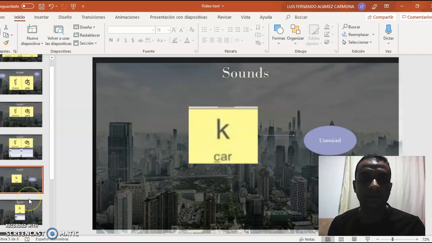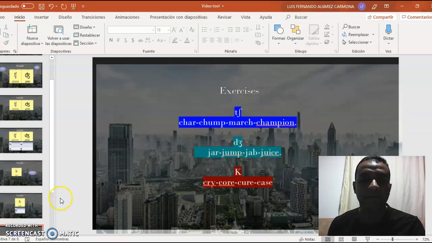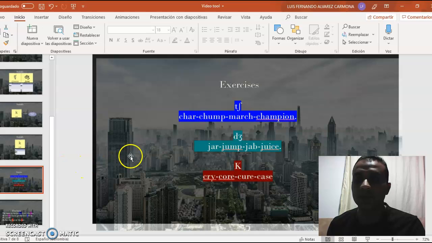Let's focus on these exercises. Watch my mouth as I pronounce this symbol in these words. Can, come, cause, kit, kit. Now, last but not least, I want to propose some exercises regarding these three symbols.